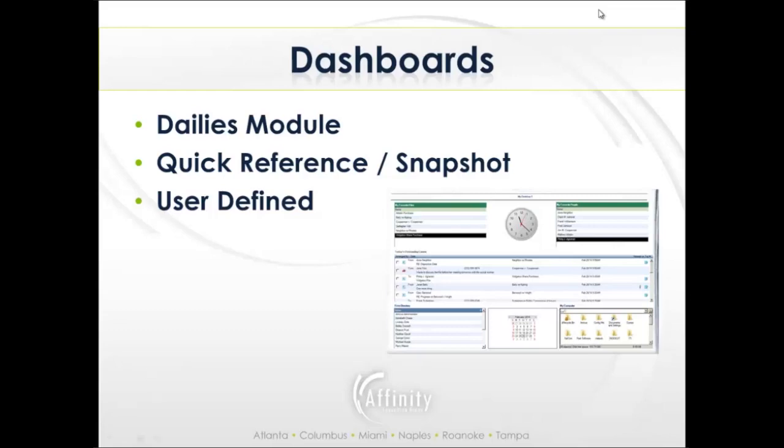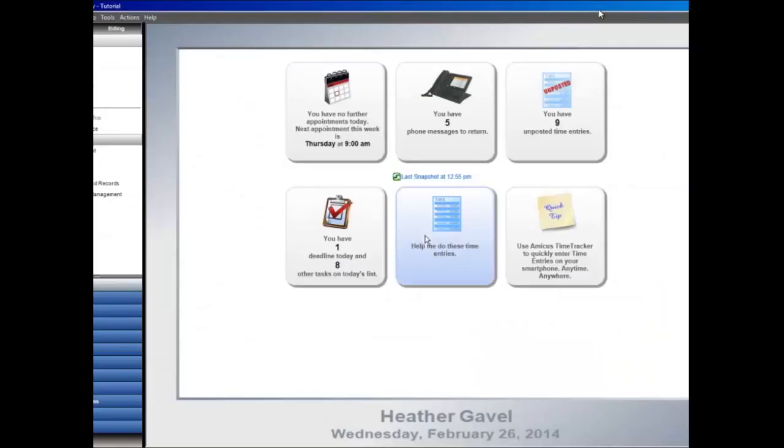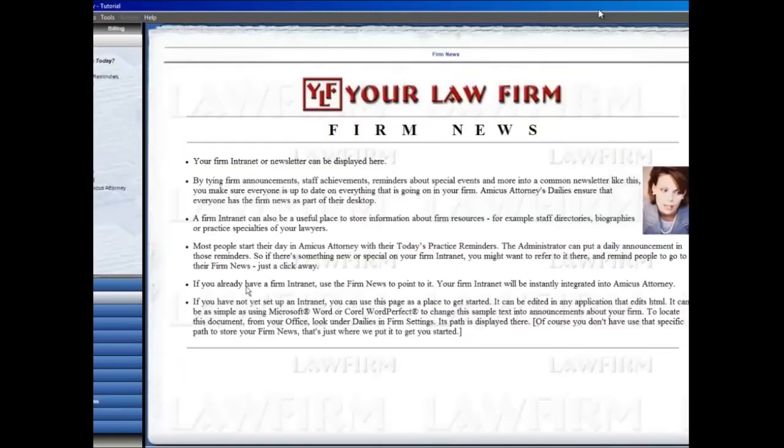So I'm just going to jump over into Amicus quickly. And I'm just in the demo database, the tutorial database, so all the information you see here is fake. But if I go over to my left-hand navigation pane and I click on my dailies module, you'll see over here on the left-hand side, I have a lot of options under dailies.